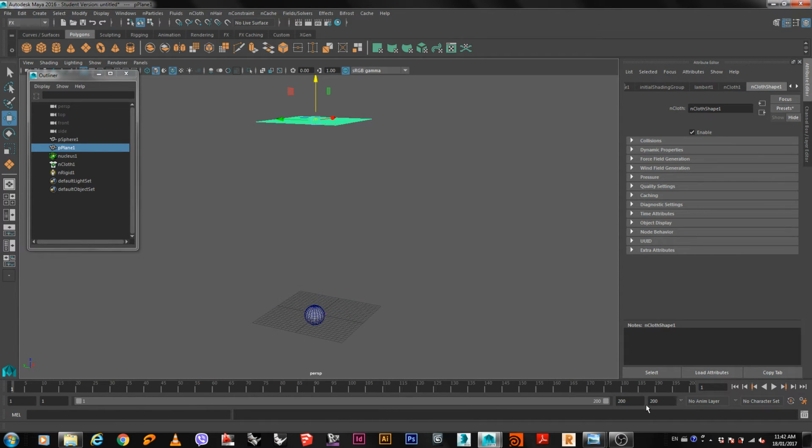I'm going to extend this to, let's say, 400, and then I'm going to have my poly selected. When you have your poly selected, you go to the attribute editor. Down up here, you can see presets.